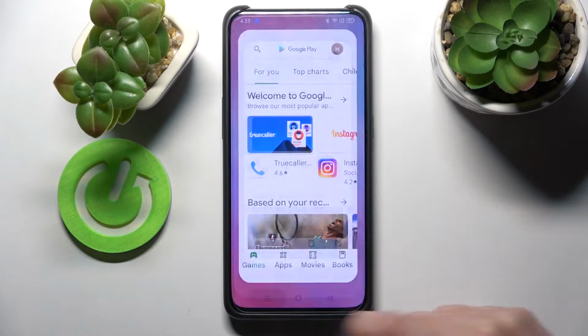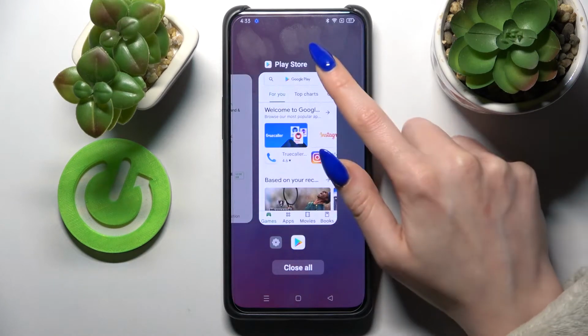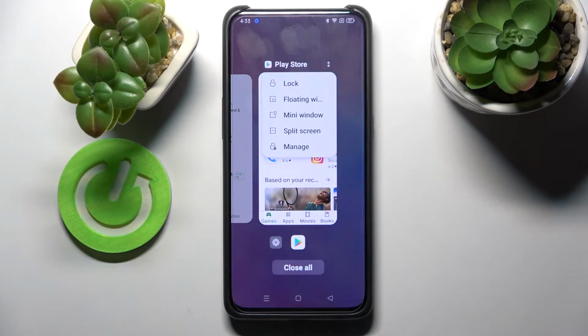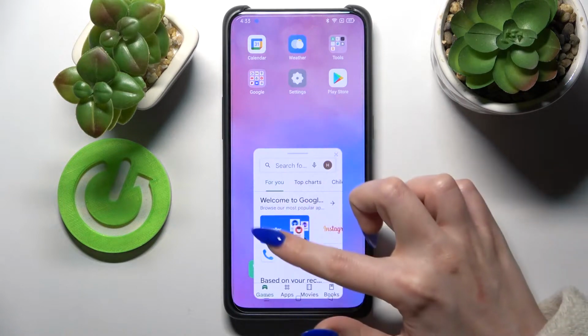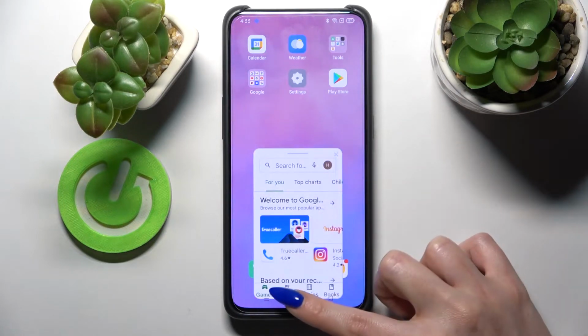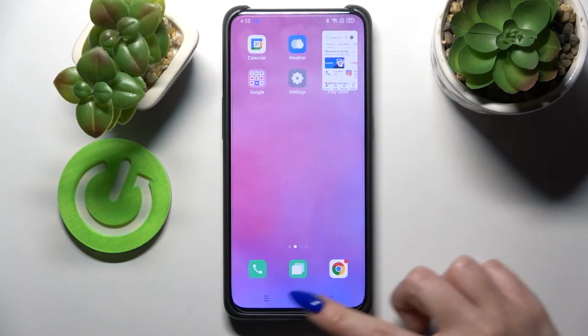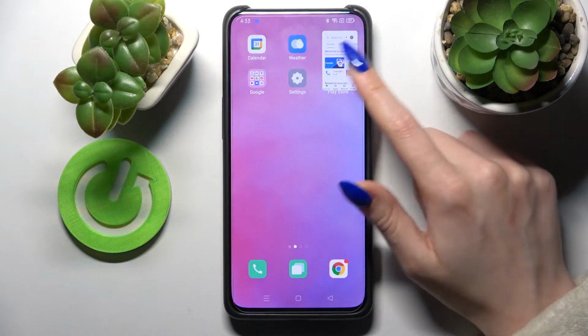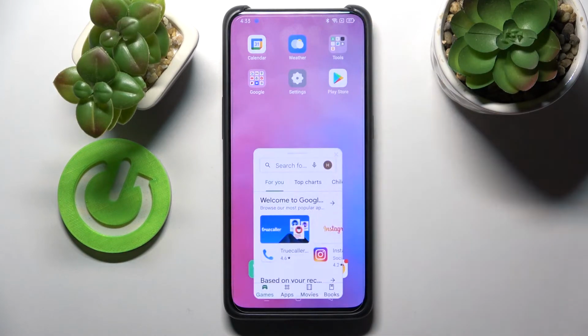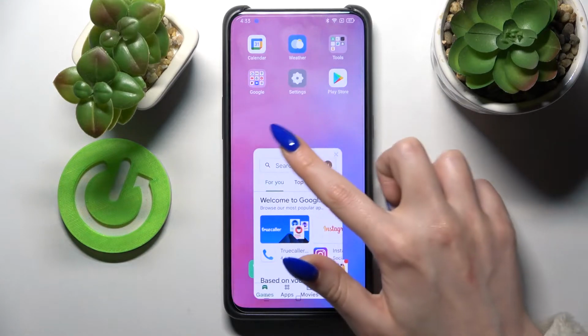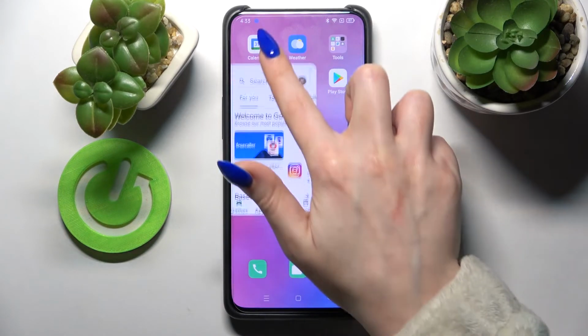Now click on this button with 3 lines and click on those 2 dots at the top right corner of your app. Over here select floating window, and as you can see now I can use it in this little window over here. If you wish to make it smaller, click on home button twice. If you wish to make it bigger, just tap on it. If you wish to move it around, hold this line and drag it wherever you wish to.